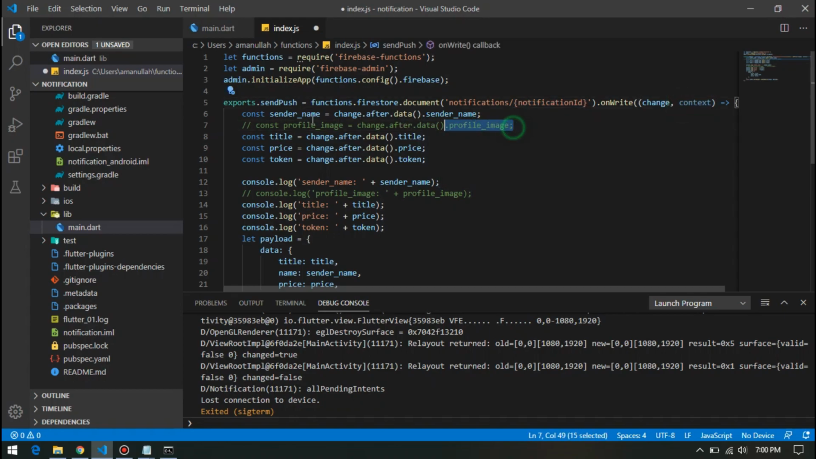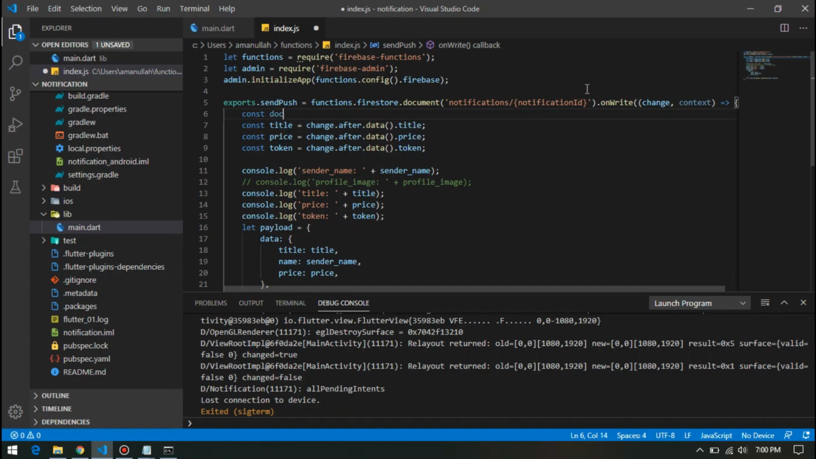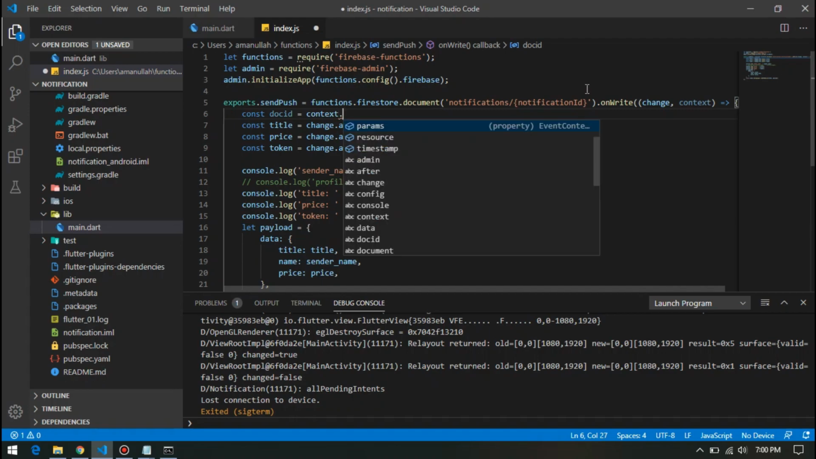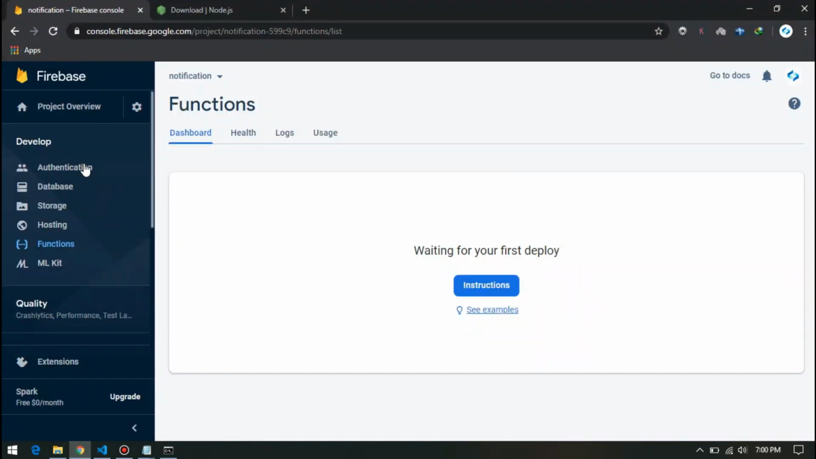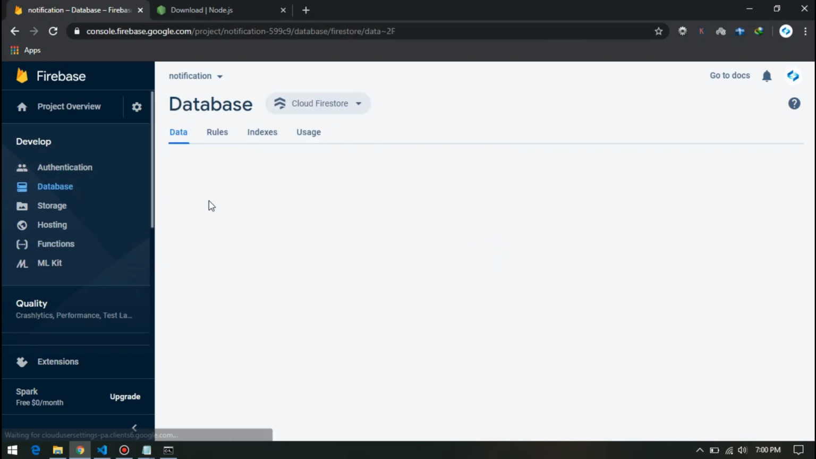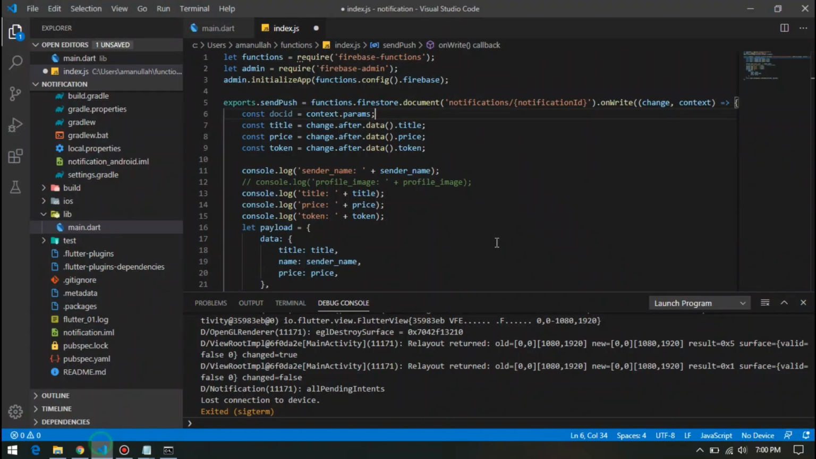So if you want to get the context from there, like the document ID, you can do it like this, const docID, if you really need that, but I don't need it. I will just show dot params. This will return you the document ID that you have here, this one, if you need it.